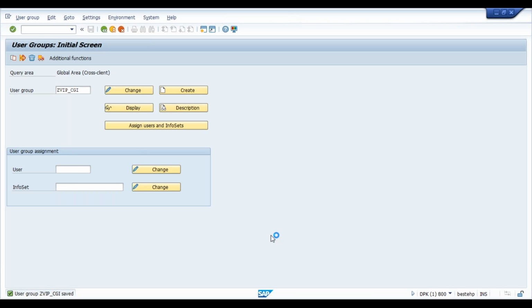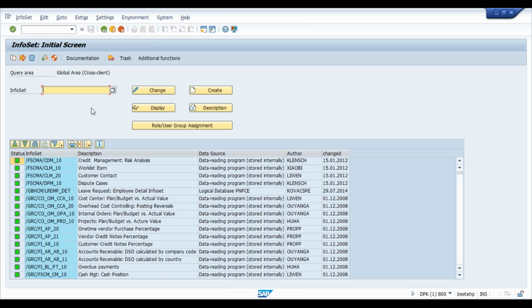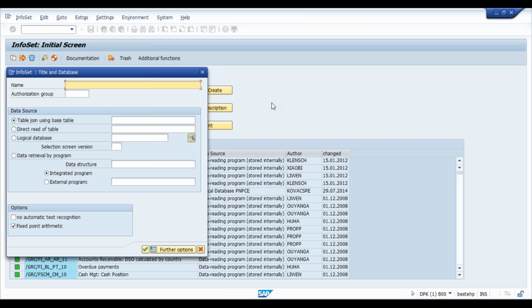Now let us first get the data from a single table, say MARA. We have already taken MARA, so we will choose a couple of fields. We have to create an info set, and I plan to do it as ZVIP_IS1 and create. We'll go for direct read of table. A table join using basis table is something we can do for an inner join kind of process, but here we are giving only a single table, MARA.